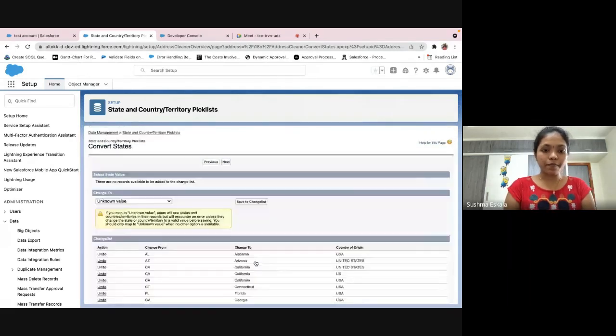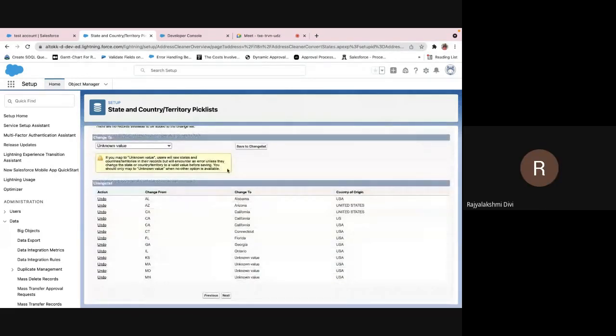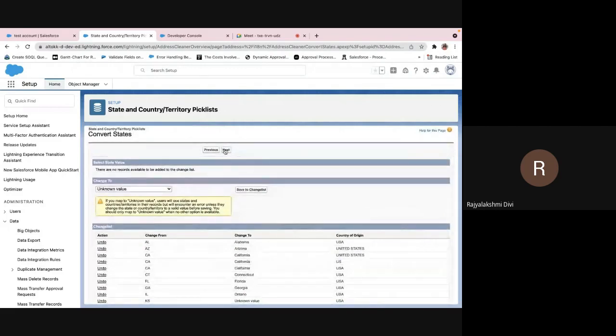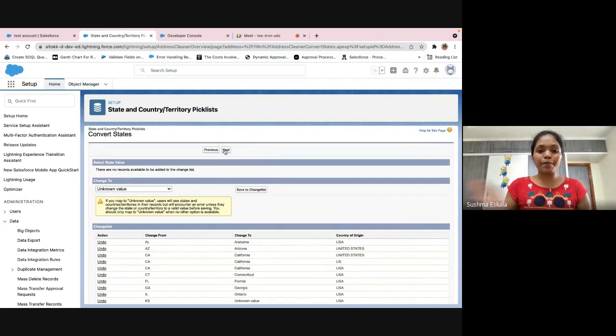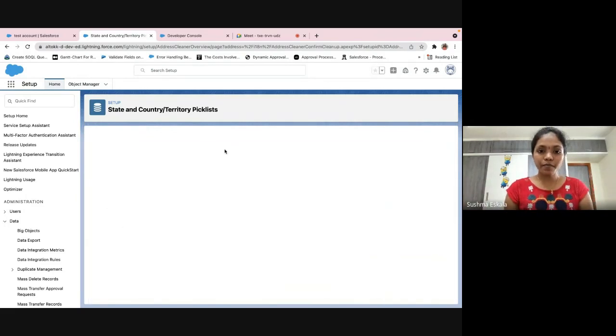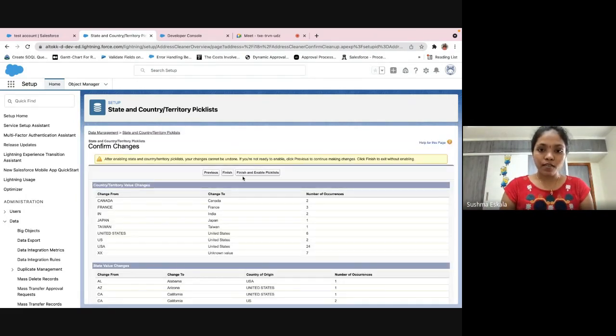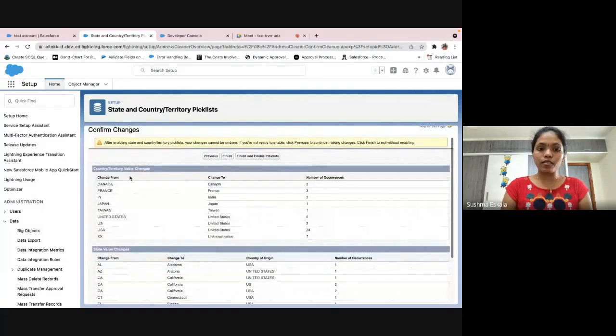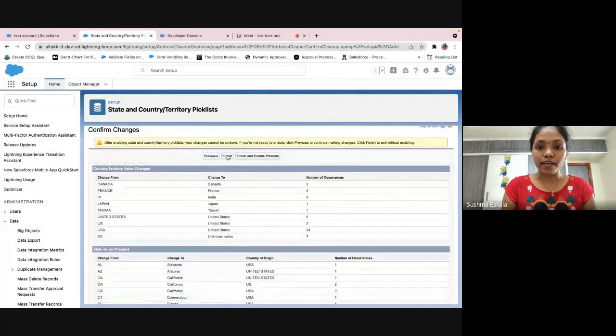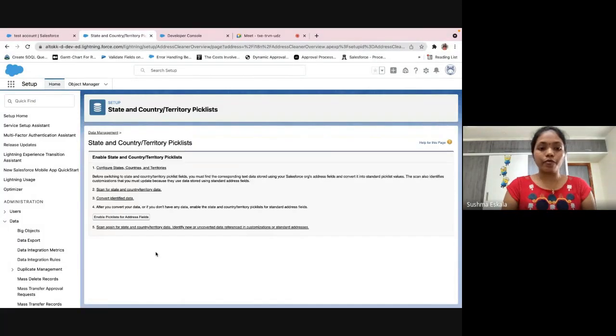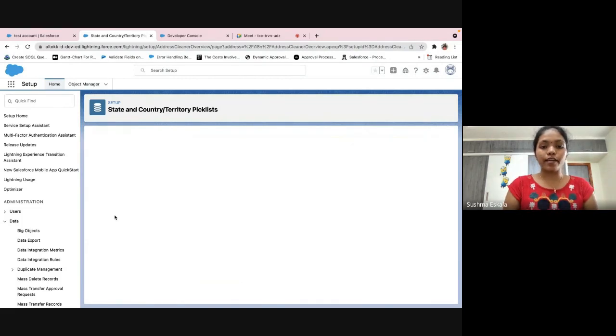So now are you trying to make the states dependent on the countries? No. That happens by default. So we have all those country codes and state codes done, and we are good to enable the pick list for address fields.